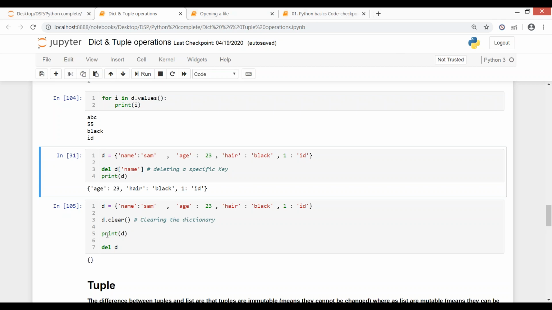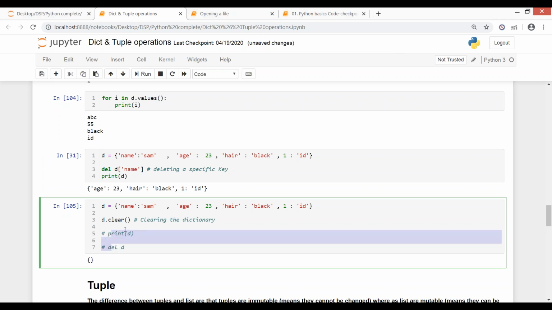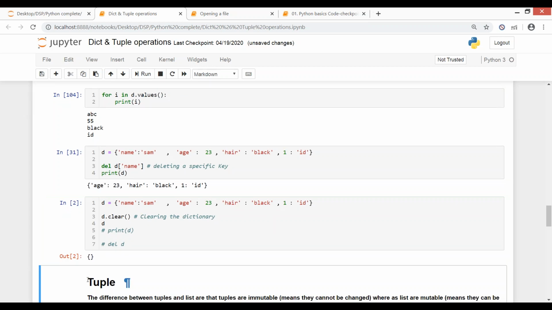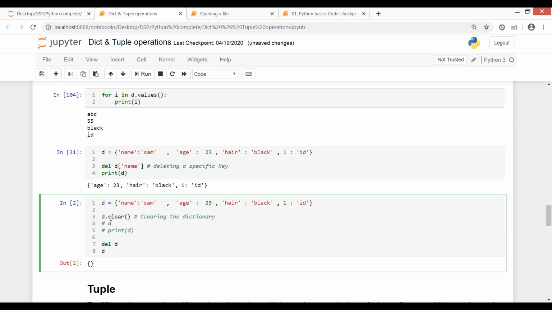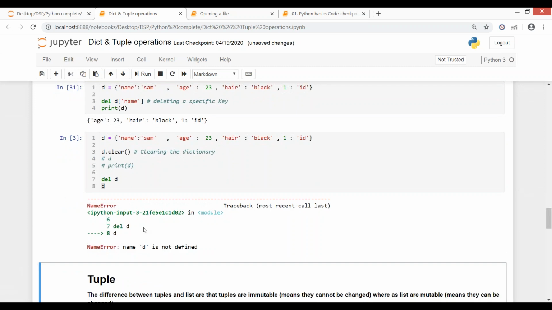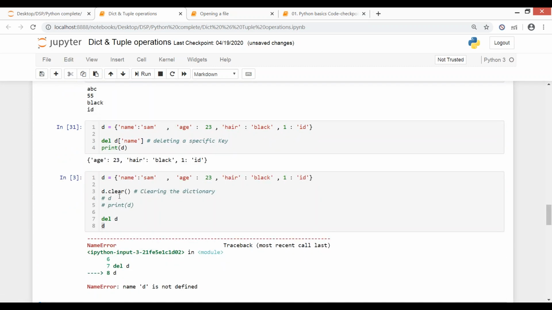Okay, see, let me print it for you. So if I'm saying D dot clear and then I'm printing my D here, you see what I got? An empty dictionary. So clear will clear all the elements from your dictionary, and you have an empty dictionary left with you. But if I'm saying del D, then what will it do? It will just delete my dictionary. Now my dictionary won't even exist. So if I run this command here and print my dictionary again, you see what it says: name D is not defined. So del will delete your dictionary, and clear will clear all the elements from your dictionary and you'll get an empty dictionary.